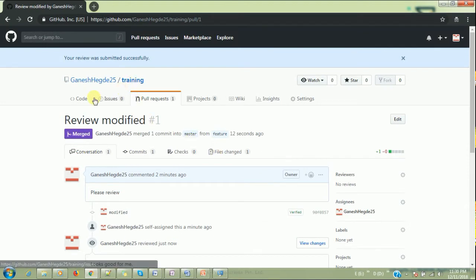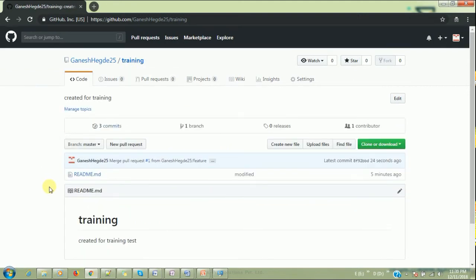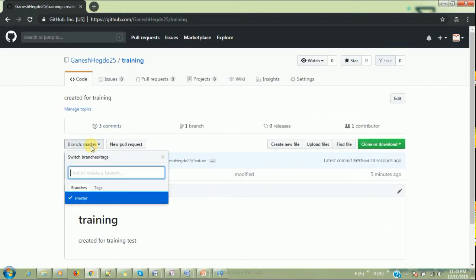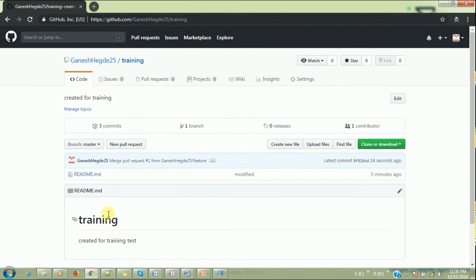Now let us go to the training main page and see what branches are available here. Only one branch, and the test which was done in the feature branch is coming to the master branch. So we have created a branch, modified the content of the new branch, and merged that to the main branch.